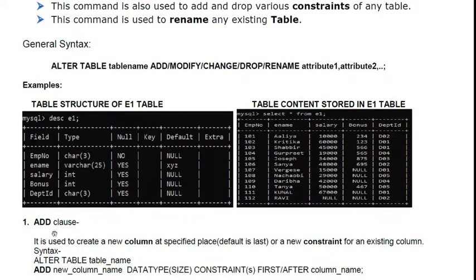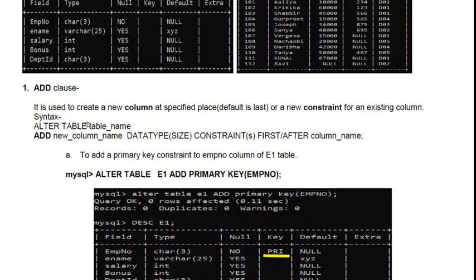First clause, the add clause. It is used to create a new column. You can add many more columns, 3, 4, 5, 10, 20, as many as you want. It is used to create a new column at a specified place or with a constraint. So the general syntax: alter table, table name, add, new column name, data type, size, constraint, and location, first or after the column.